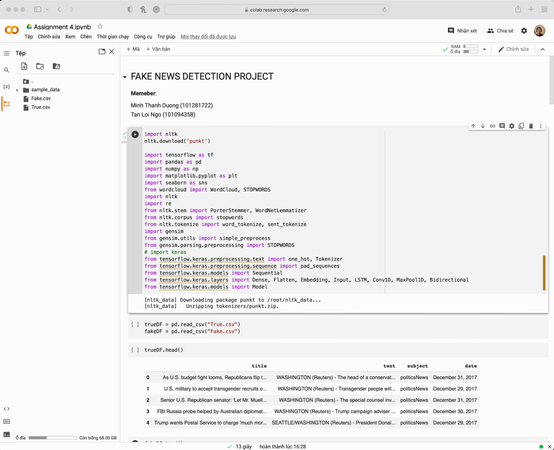Assignment 4. This assignment is a mini project. The topic I chose for this assignment is a fake news detection project. For the assignment, I work with my teammate.